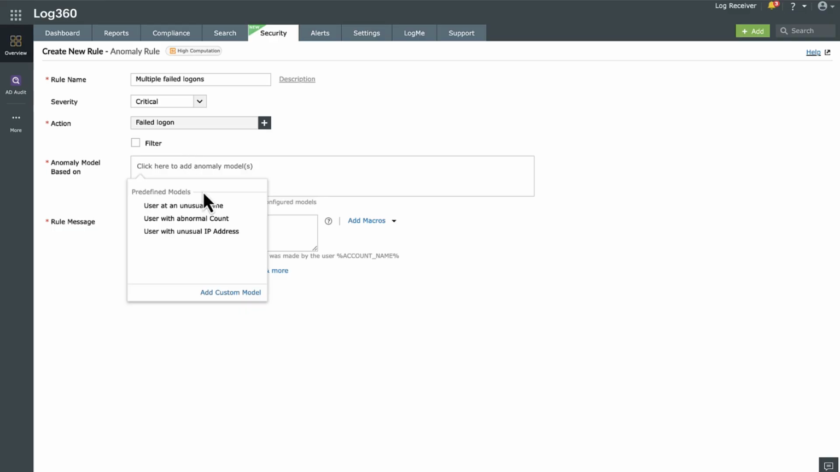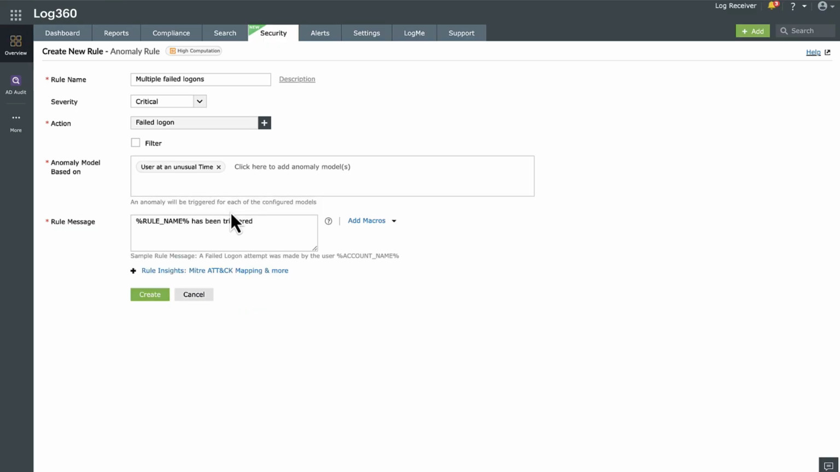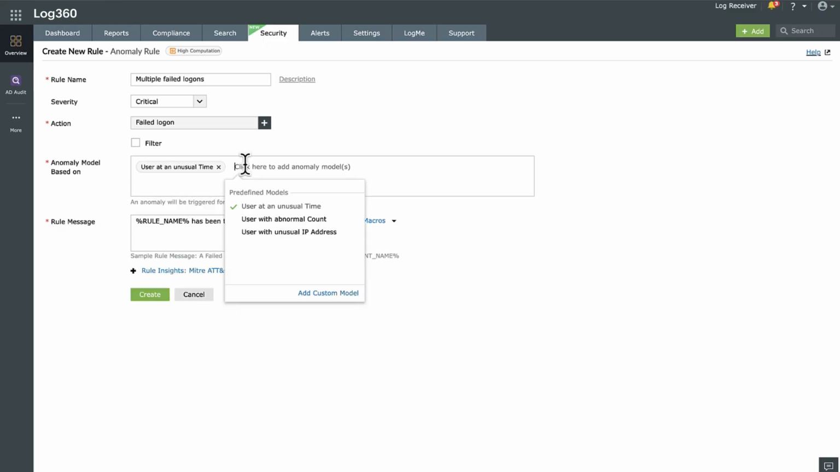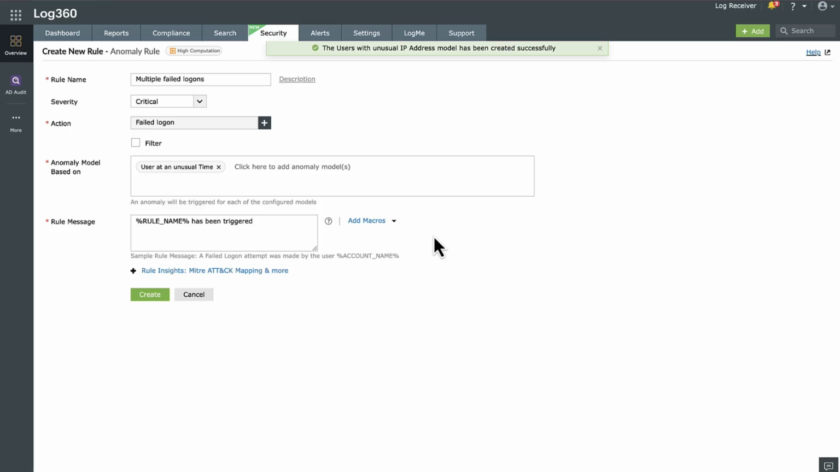You can choose from several pre-built anomaly models. For example, let's take user at an unusual time, which flags logins outside typical working hours. You can assign up to 5 anomaly models per rule. These help the system detect subtle behavioral shifts that might otherwise go unnoticed.